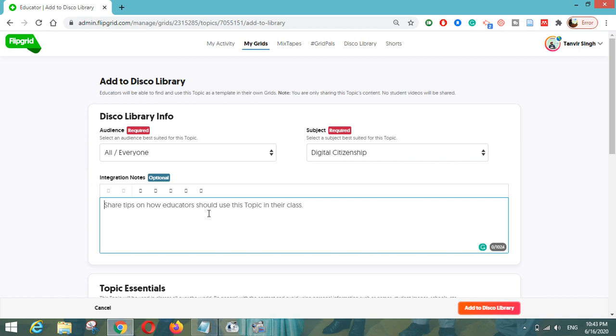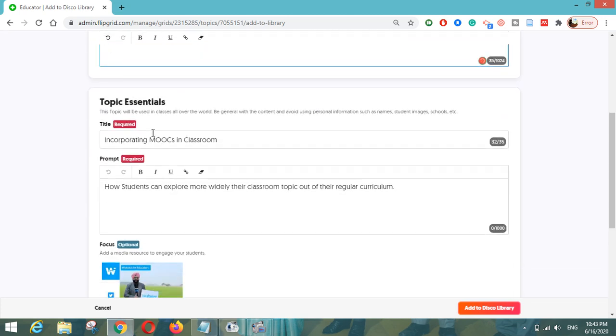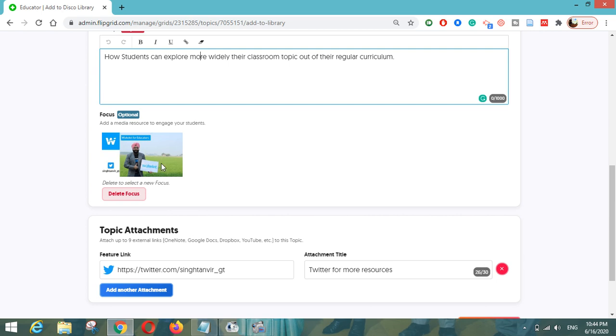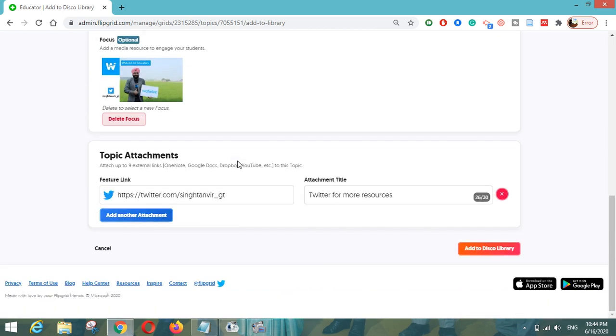You can write any topic in this, such as how MOOCs, that is massive open online courses, can be used in classroom. This will be the question to all the educators, and it is also required: incorporating MOOCs in classroom, and how students can explore more widely their classroom topic outside of their regular curriculum. Here you can add your own image, which is optional. Then we will click on add to Disco library.